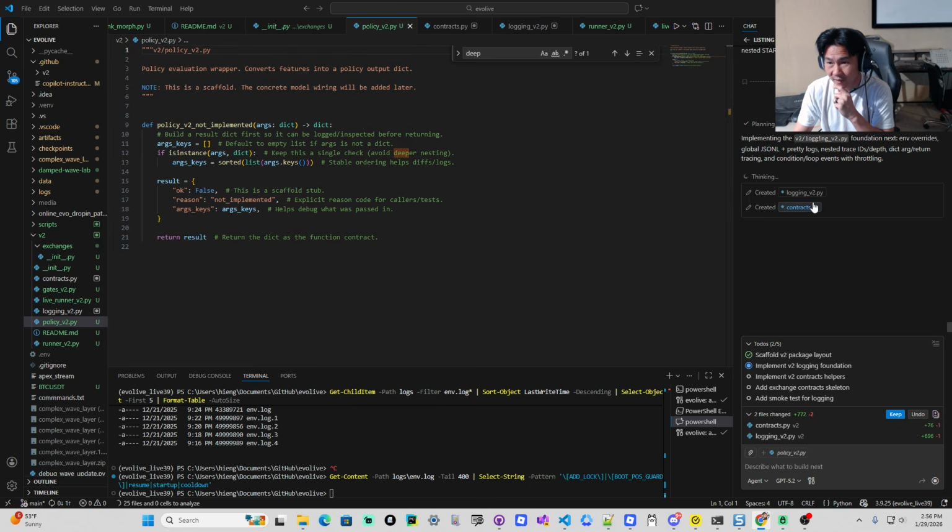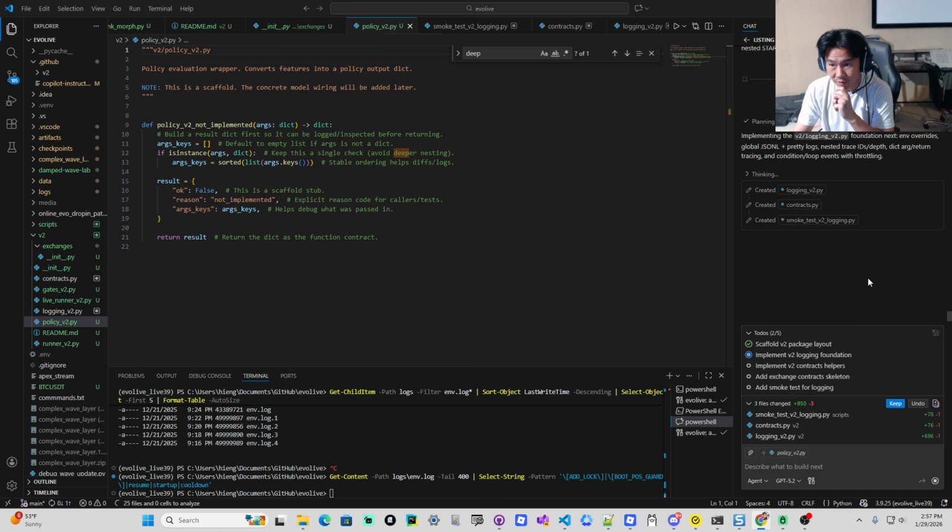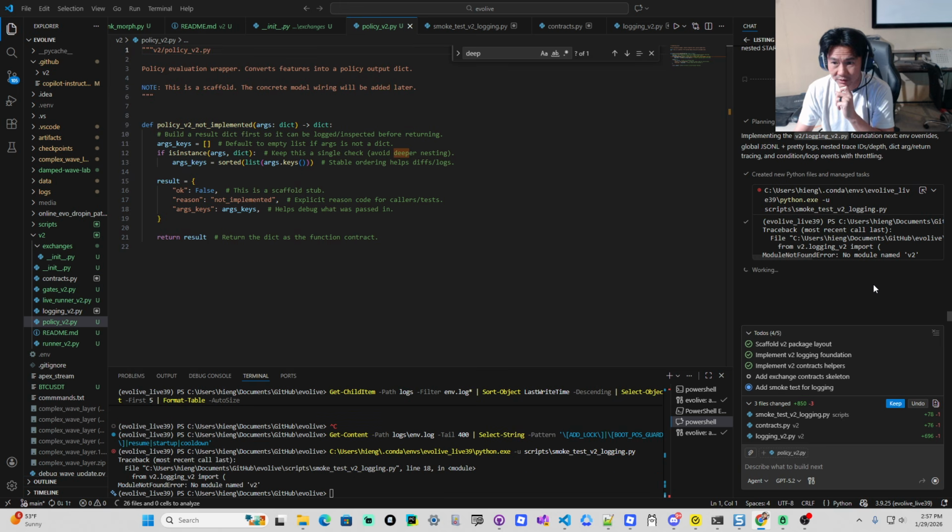Alright, it's created the logging v2 contracts.py. Alright. Smoke test v2 logging, okay. Let me kind of talk about the folders.